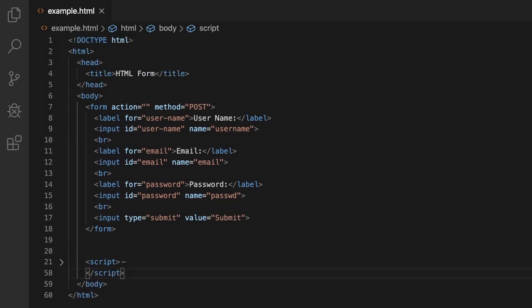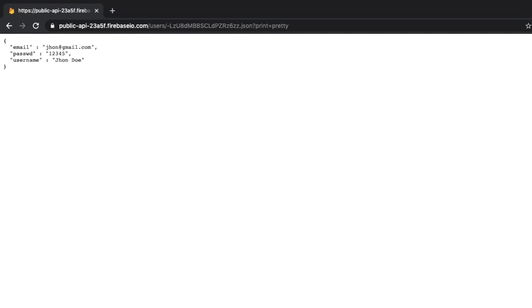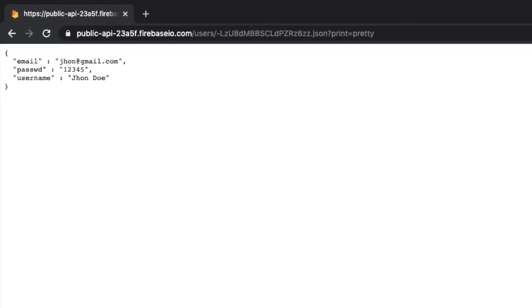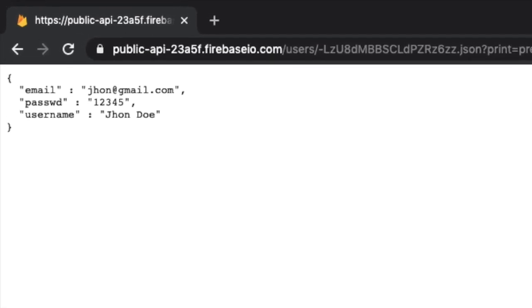But when you use a backend like Ruby on Rails, you will need this action attribute to contain the submission path. Now save the changes, refresh the browser, fill in this form again and click on the submit button. As you can see here, the user inputs are saved in our database, and this is the JSON data we get when we query the saved data from the database.